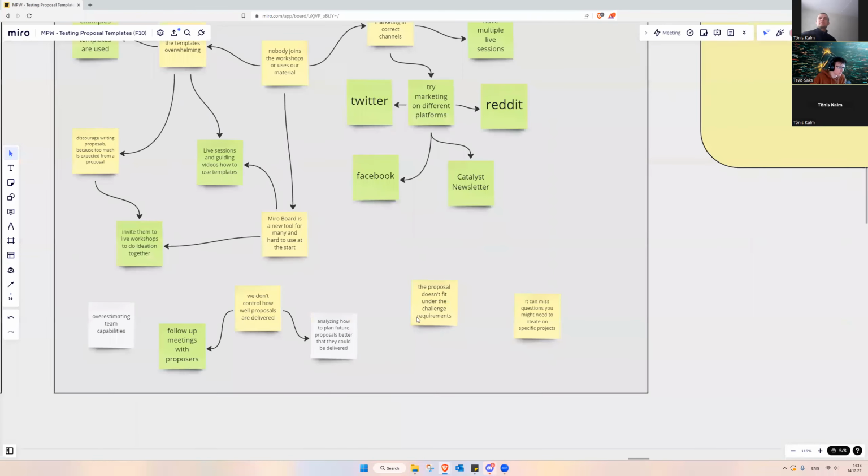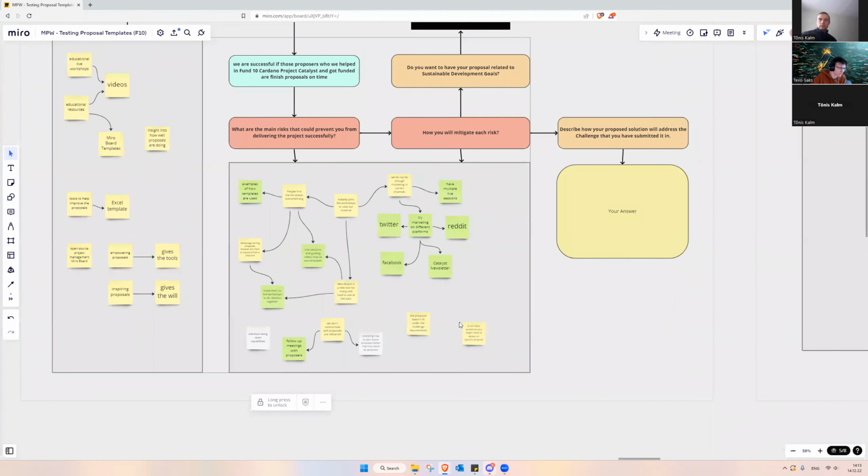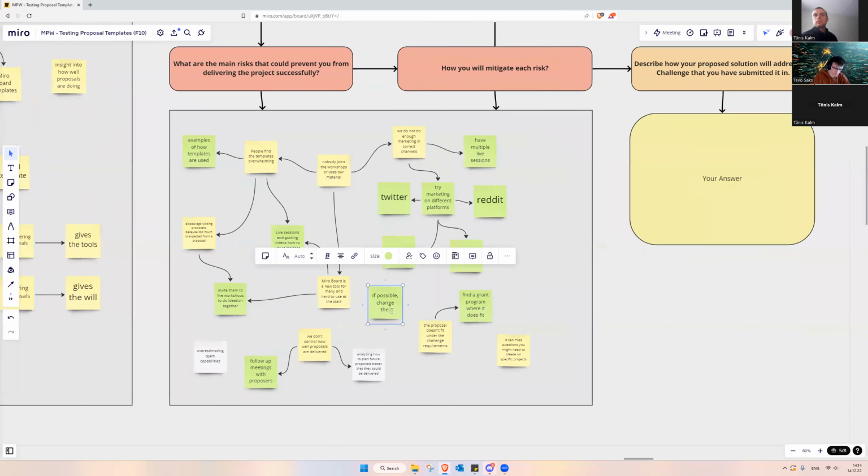How will you mitigate it? Okay, so the proposal doesn't fit under the challenge requirements. Yeah, how to mitigate: find the right challenge, find the grant program where it does fit, and if possible, change the proposal plan.